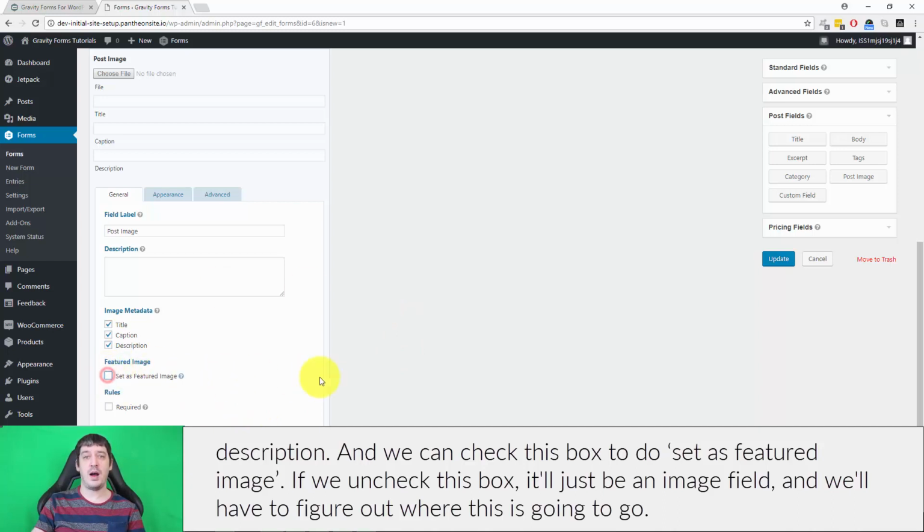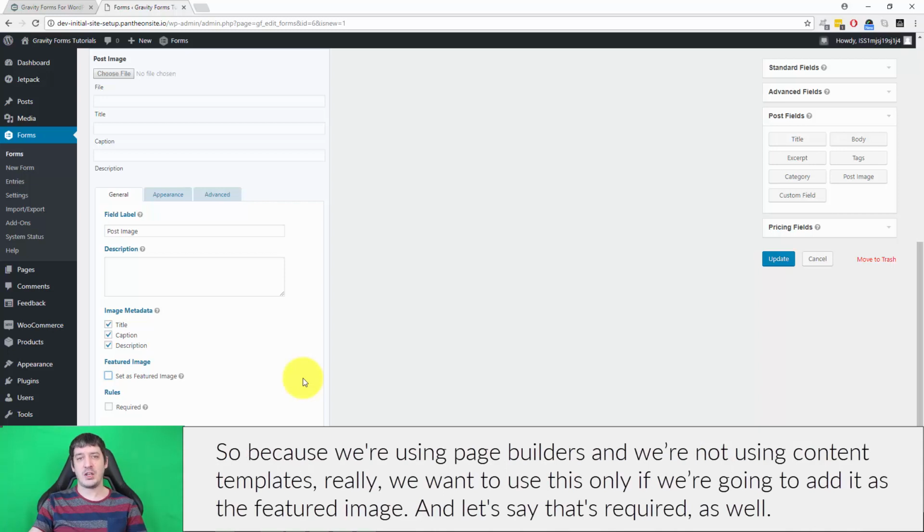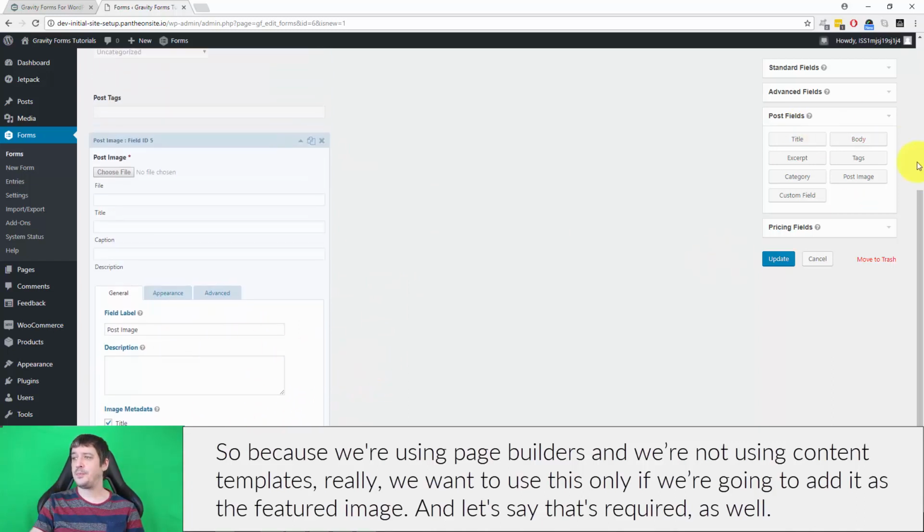If we uncheck this box, it'll just be an image field, and we'll have to figure out where that's going to go. Because we're using page builders and we're not using content templates, we really want to use this only if we're going to add it as the featured image. And let's say that's required as well.